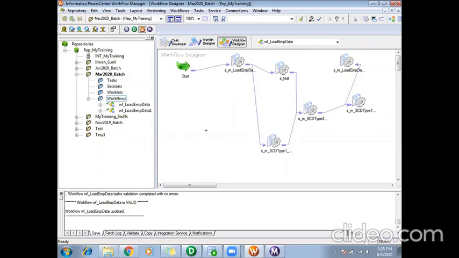One is called sequence batch, and another one is called parallel batch. What does that mean? If I run this particular workflow, first this workflow will run. Then as soon as this workflow is completed, both of these two workflows will start immediately. As soon as this particular session is completed, these two sessions will start in parallel. That is called parallel batch running. So sequence batch means one after the other.